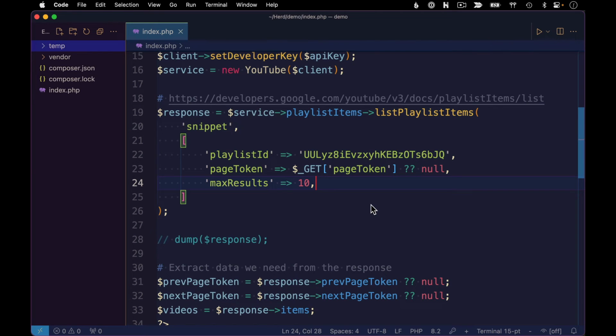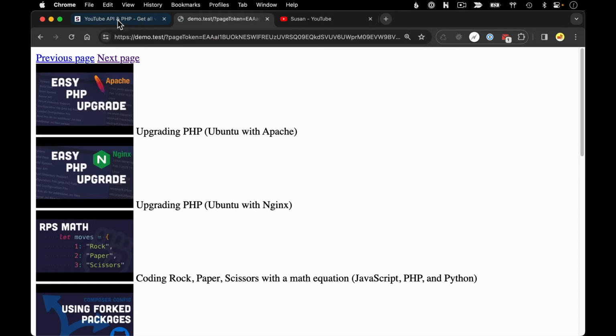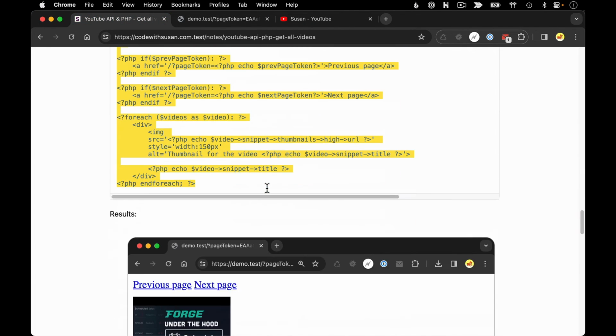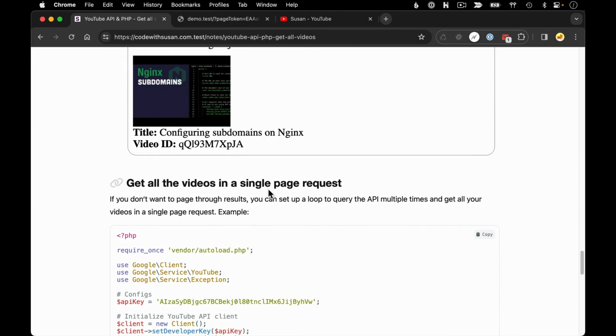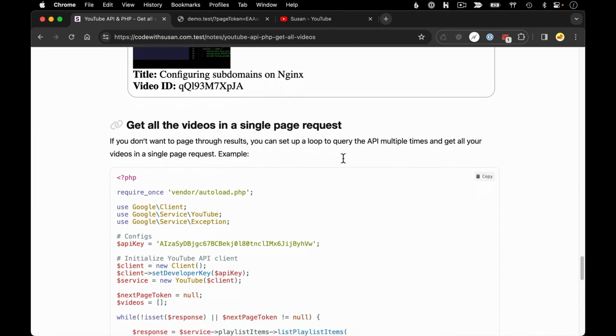But let's say we wanted to just get all the videos at once. We don't want the user to have to click links and go through paging through the results. What we could do is simply just set up this request as part of a loop so that it grabs multiple results, accumulates them together, and then when we display the page, we have all of the data that we need. Once again, if we go over to the notes, I have some code for this. So let's see this. This is going to be down under the last section in the notes, get all the videos in a single page request.